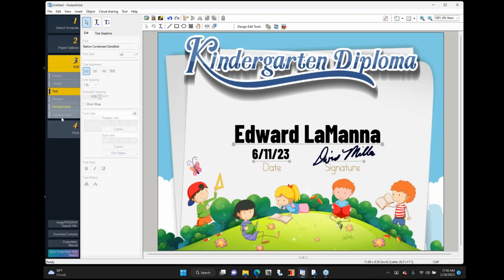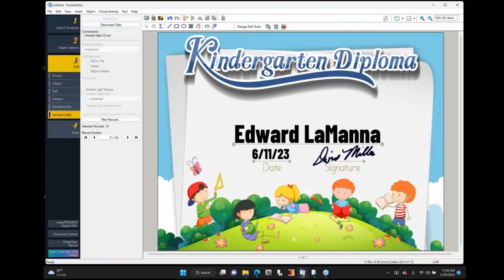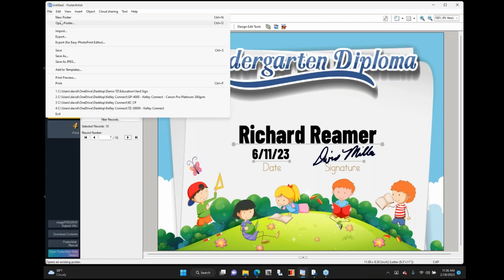So now when I go back to my variable data and I want to print these award certificates or yard signs, I can go through and print each one of these out perfectly each and every single time. So you can simply create one award certificate. The next time I go to do these, I'll just save this out. I just got to change the date. I got to find the kid with the longest name and I'm ready to go. And I do this for even much more complicated yard signs.